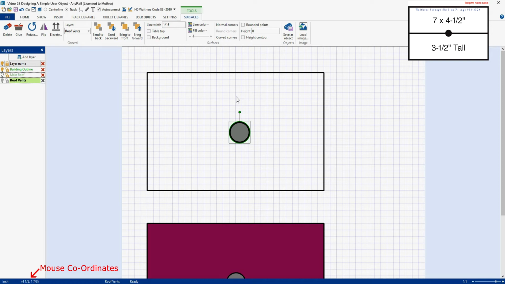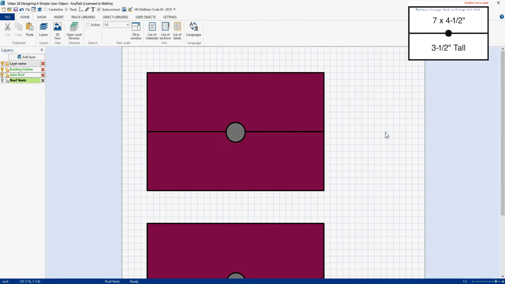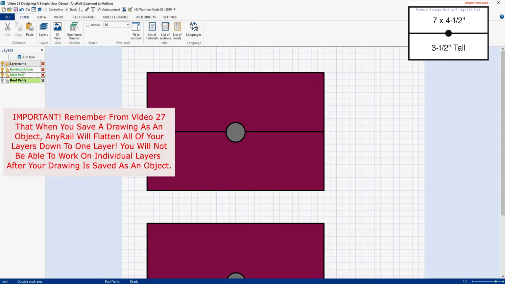So I'm going to move the vent over using my left-right arrow keys until this little circle here is on this 4.5 inch line. That looks pretty good right there. Now I can turn my roof back on. And there's our building. Now you could draw this all on one layer, but if you wanted to add more detail, it's nice to be able to turn on and off different parts of the building.